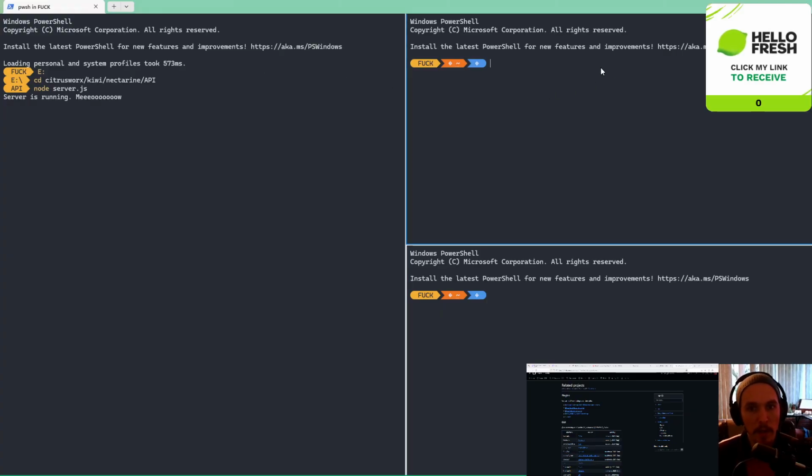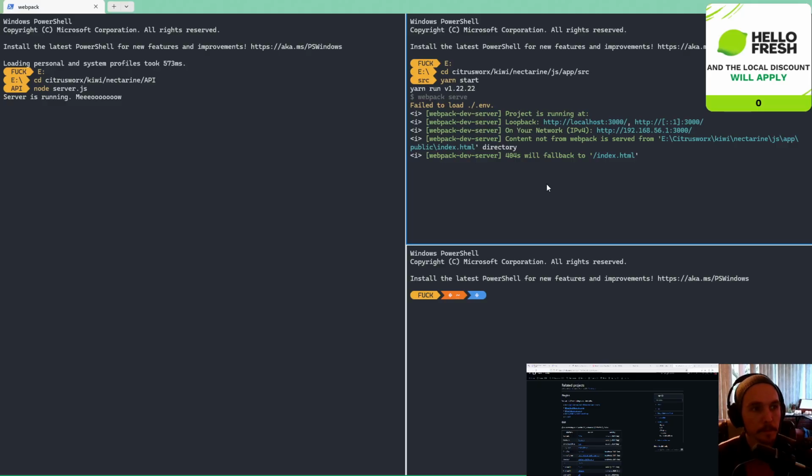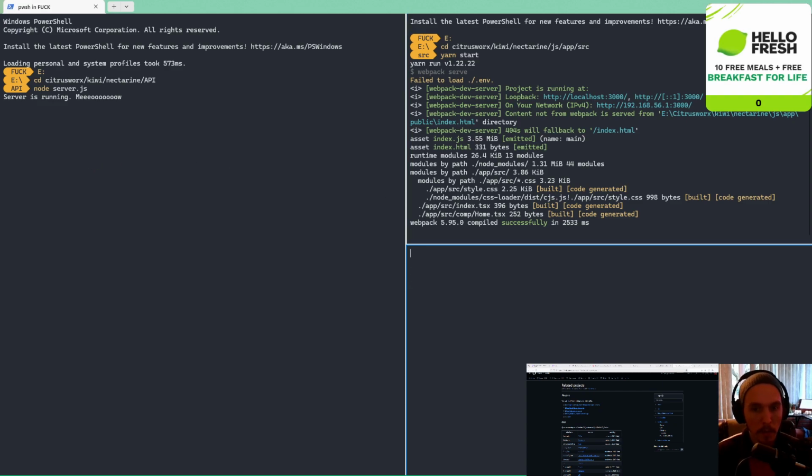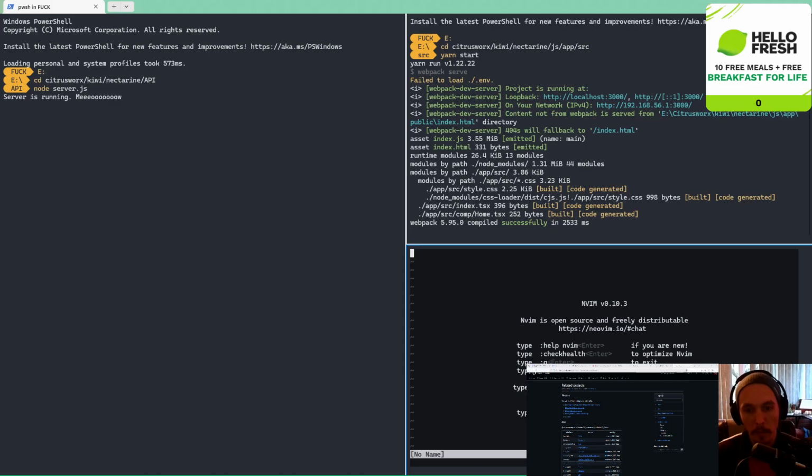Do the same thing here. Change to Citrus Works, Kiwi Nectarine JS app source. Yarn start, baby. All right, everything's running. And then boom, NVim is right there.